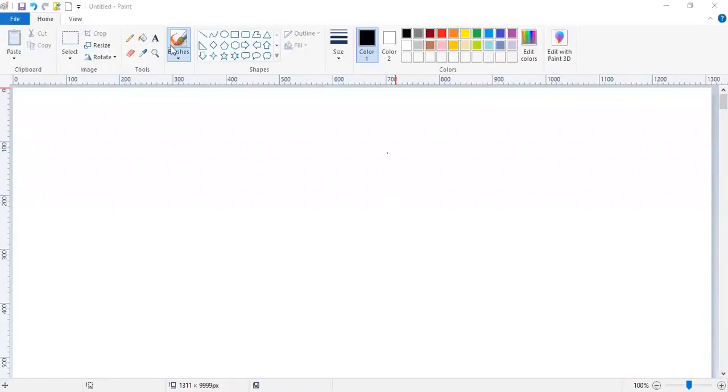Our architecture. In today's session, we are going to talk about load balancing.